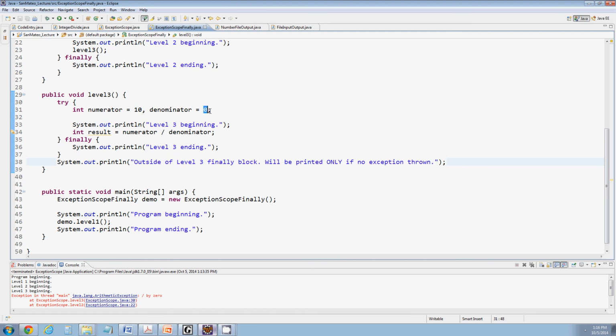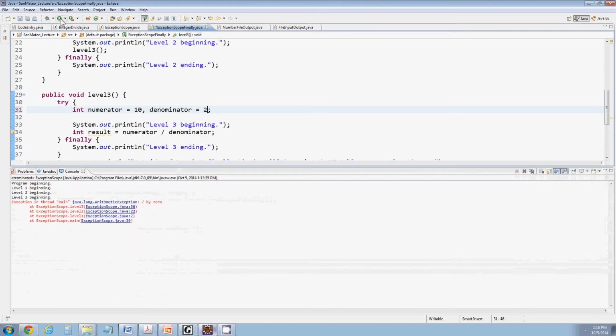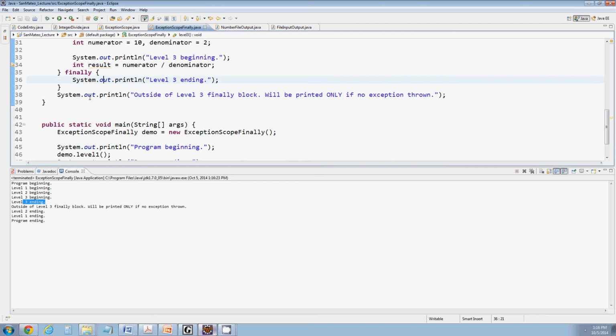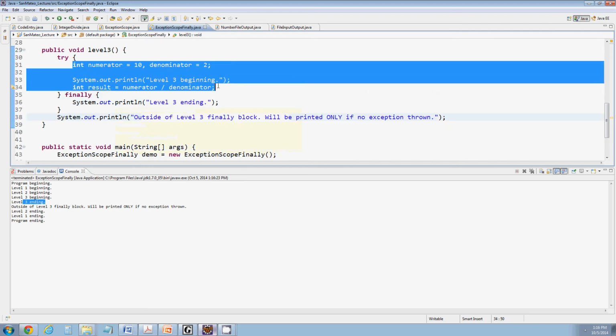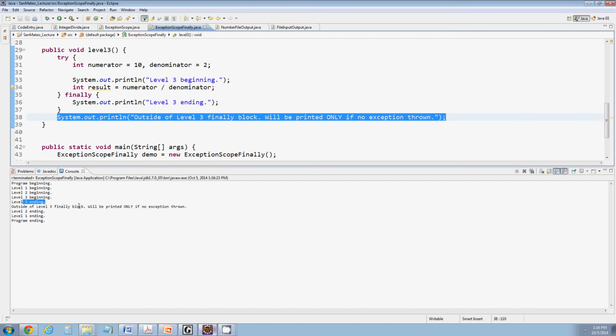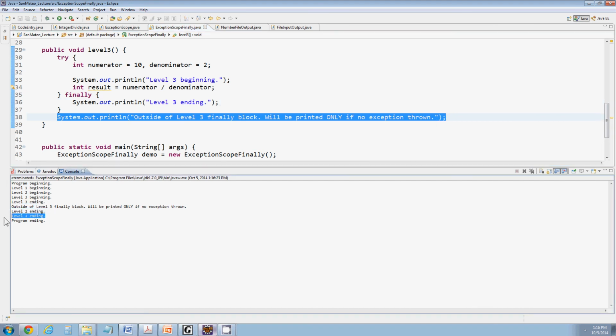So let's again run this with no exception being thrown. And it'll look pretty much the same as it did before. The program starts, level 1 starts, level 2 starts, level 3 starts, level 3 ends. That's in our finally. And then also this line of code outside of the finally gets printed because no exception ever happened. So we do the try, do the finally, then we do whatever else is in the method. And then we loop back around, level 2 ends, level 1 ends, and the program ends.